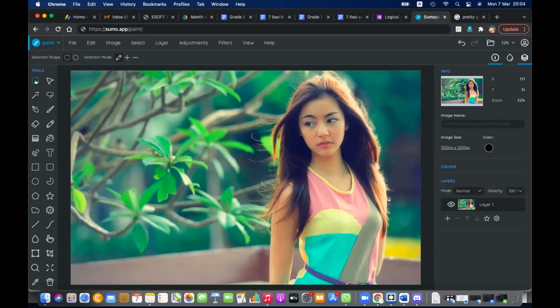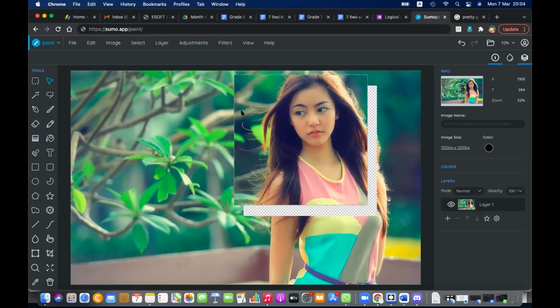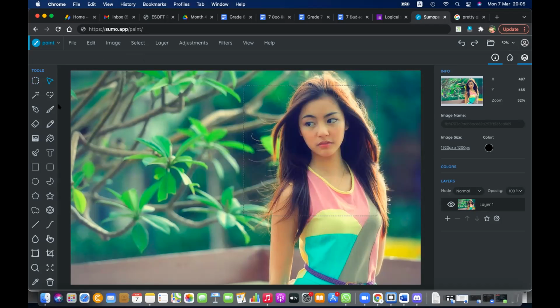The first tool will allow you to select a rectangular area. The advantage is that after selecting, you can just move it right here. After selecting a rectangular area, you can move it. Edit, Undo to reverse, right? Any task, if you want to undo, Edit, Undo.